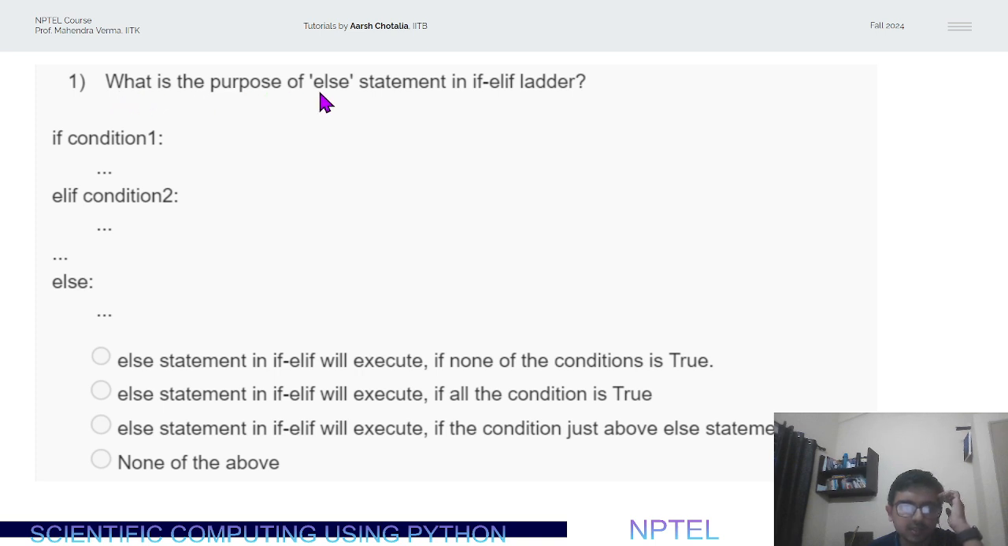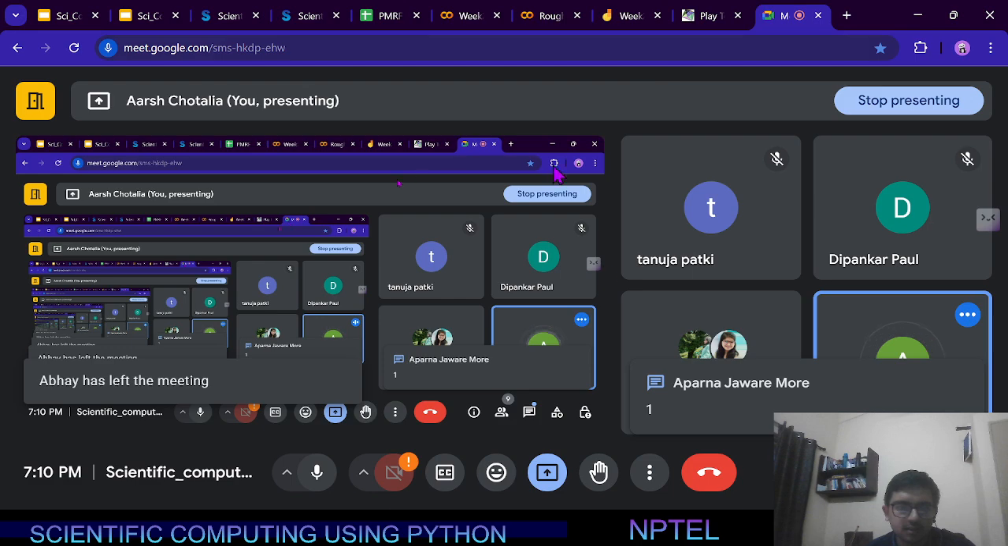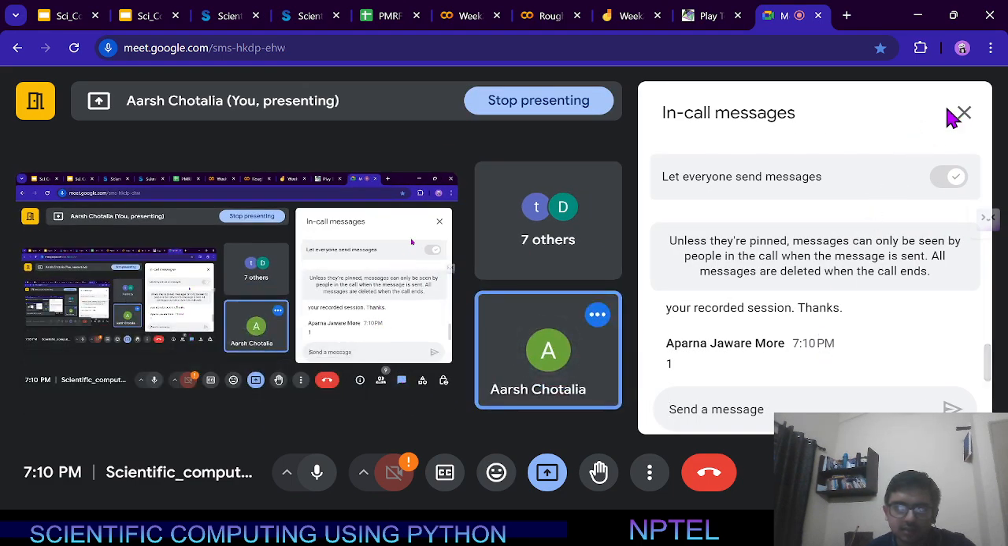So the first one is: what is the purpose of the else statement in an if elif ladder? If condition 1, then do this. Elif condition 2, do this. Else you do this. And the options are: else statement will execute if none of the conditions is true; else statement will execute if all the conditions are true; and it will execute if the condition just above the else statement is true. So what is the correct option? When will else execute? Only if none of these are true, right? If some of them are true, then the first one will be executed and the others will not be executed. Yeah, option 1. Nice. Thanks, Aparna.